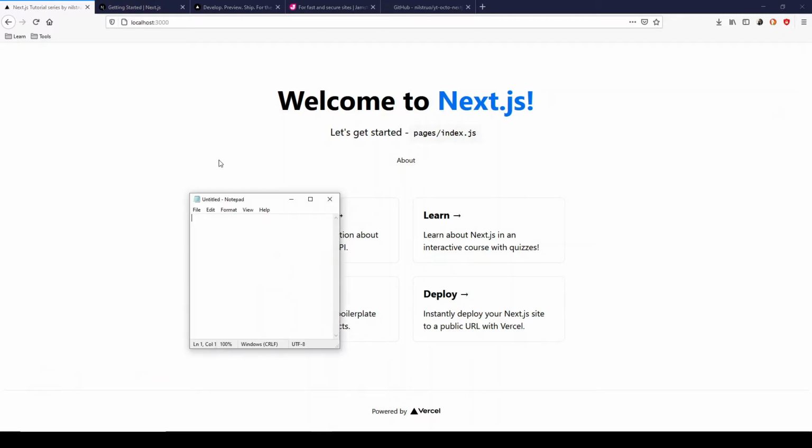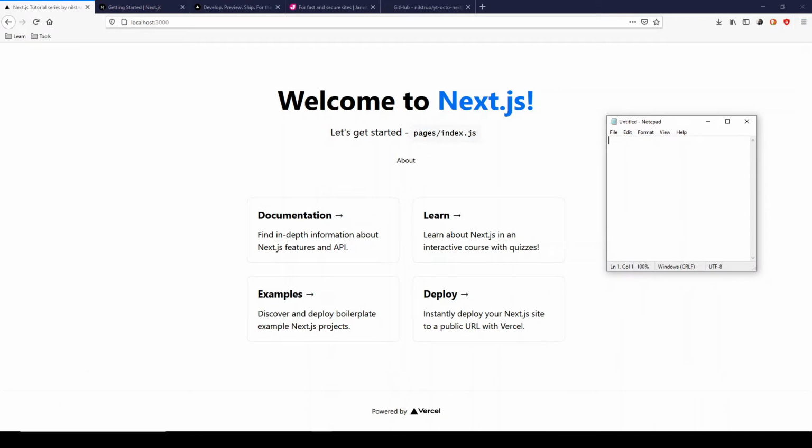So today we'll be looking at 3 points. The first thing we'll be looking at today is the link component from next.js. Then we'll look at how we can create nested route pages. And then the third thing we'll be looking at today is how we can dynamically generate routes.